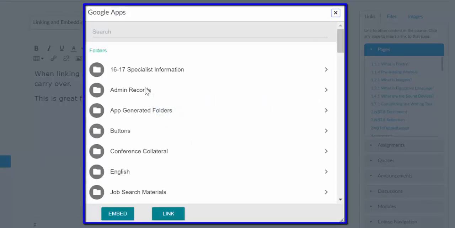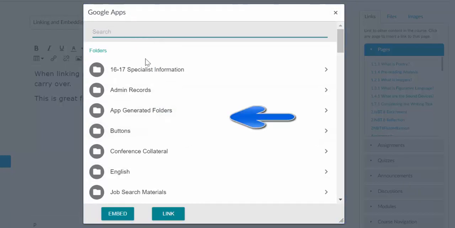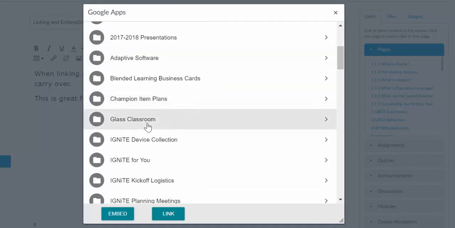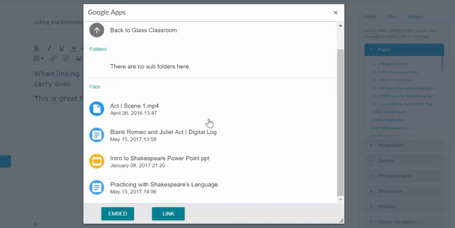Notice it went ahead and launched my drive. If you know what file you're going to search for, you can search for it here, or you can search for it within your folders. I have a folder created for this, so I'm just going to quickly access that folder. And now I have a couple different items that we can look at how we're going to use it. So let's say first I wanted to do this scene from Romeo and Juliet.